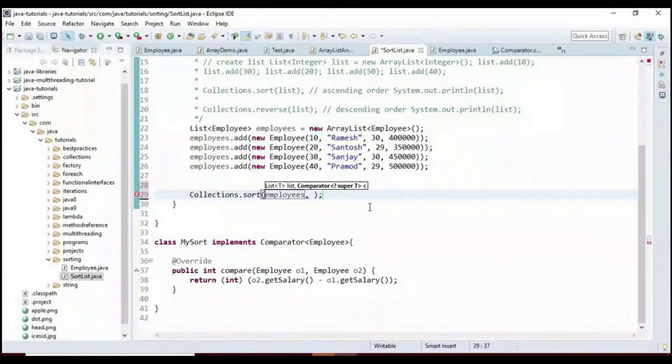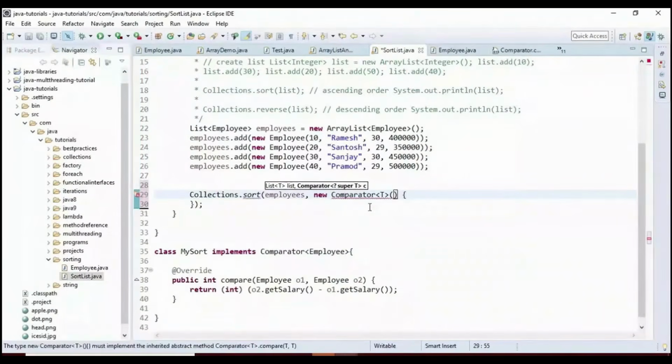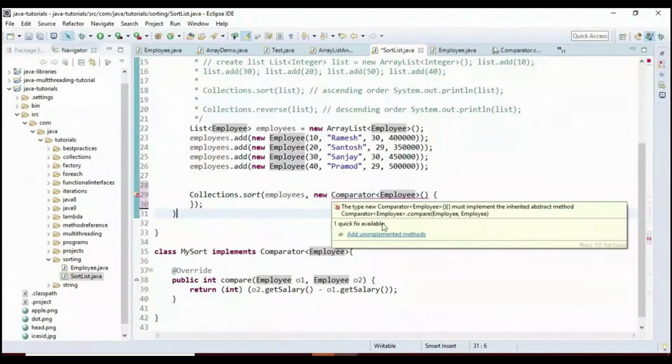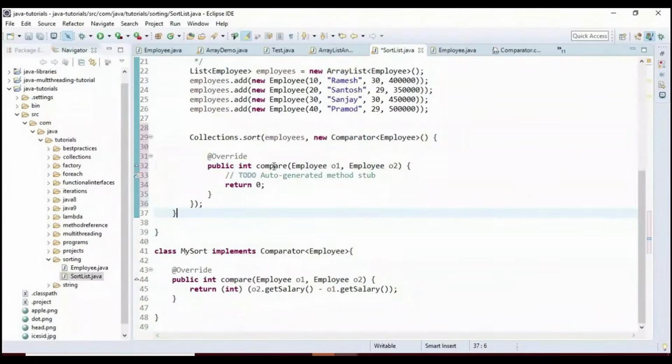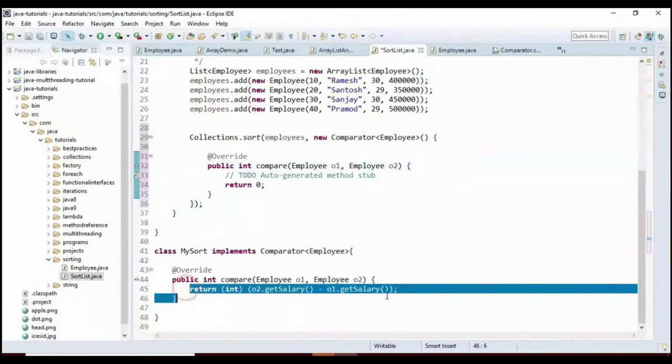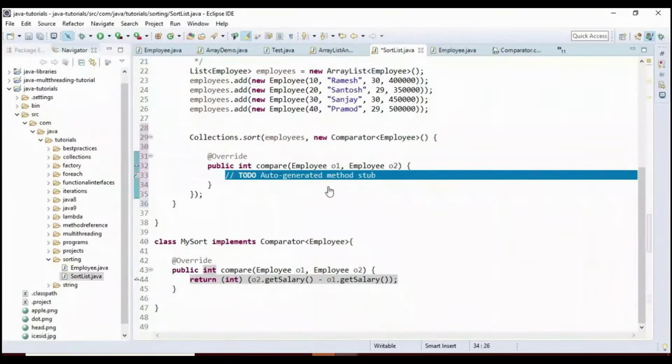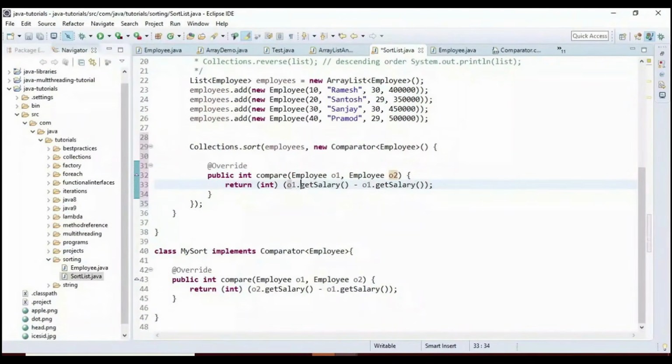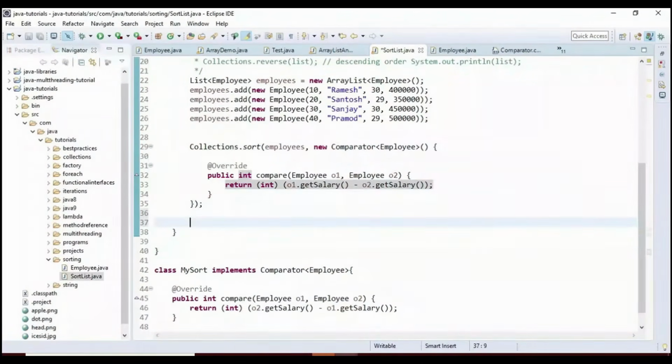First we'll see the anonymous implementation of the Comparator interface. So here we pass employees, the Employee type, and here we need to provide the implementation for the compare method, and just pass this logic. So this will sort employees in ascending order. Let's put a sysout and let's run the program and see the output.